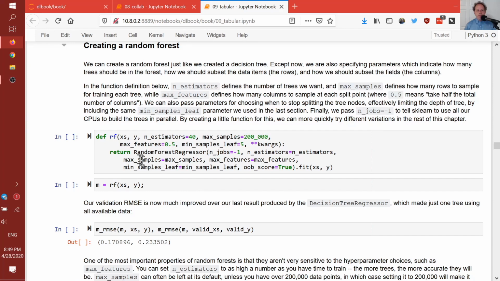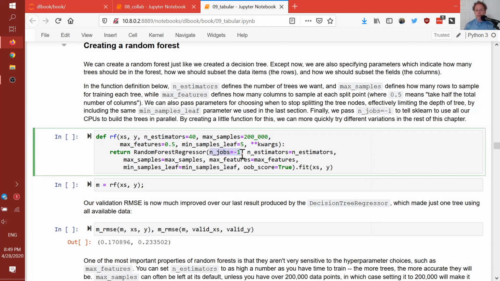To create a random forest regressor, you use sklearn's RandomForestRegressor. If you pass n_jobs=-1, it will use all of the CPU cores that you have to run as fast as possible. n_estimators says how many trees, how many models to train. max_samples says how many randomly chosen rows to use in each one. max_features is how many randomly chosen columns to use for each binary split point. min_samples_leaf is the stopping criteria, and we'll come back to that.